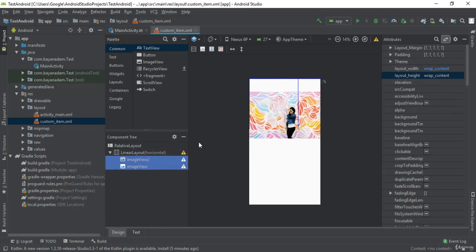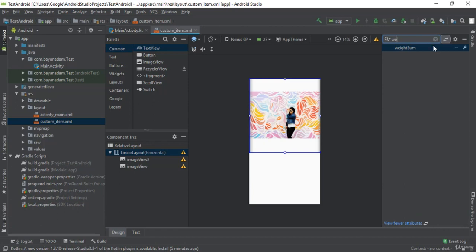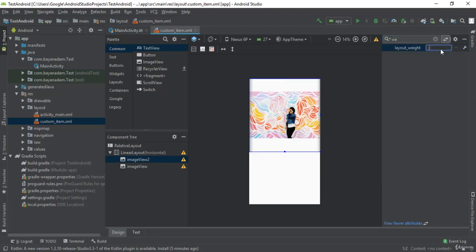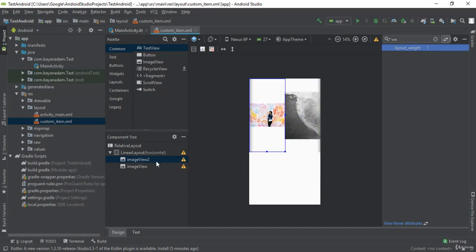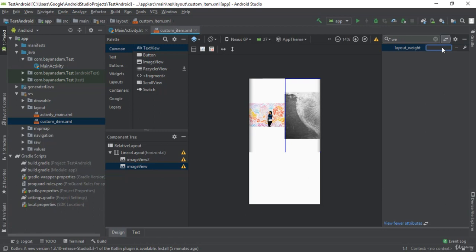What we can do, ladies and gentlemen, is assign the weight sum here for our linear layout. The weight sum should be 2, and each image should have a layout weight of 1. So I'm going to make it 1 here, and also for the second one to be 1. The weight here should be 1 also. And as you can see how it looks like.